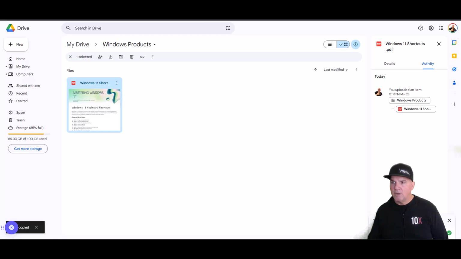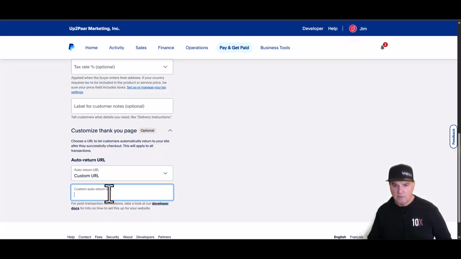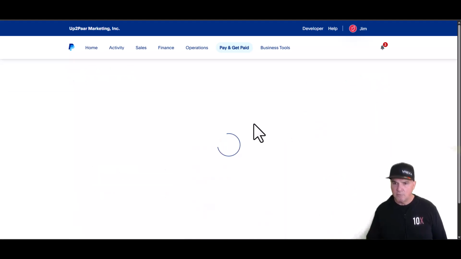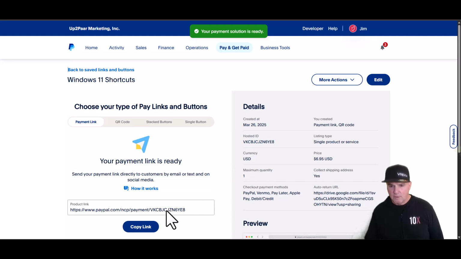And now we're going to go back over to our PayPal. Remember, we need to add this URL in here. This will be our URL. So we're going to go ahead and build this, and then it will give us a link. There's kind of a thank you page already here, but it will have their customer email. And remember, with those Google links with Google Drive, if they don't have a Google account, it'll just ask them to set that up. So we're going to build the links here. And now we have a payment link. So we're going to copy this link.